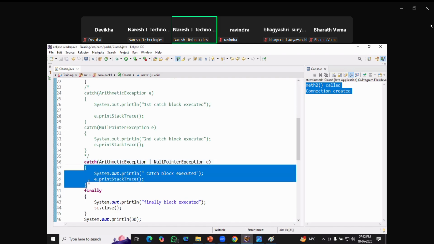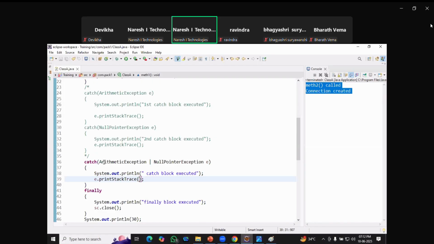This catch block right now will handle ArithmeticException or NullPointerException. Sir, or means we need to write like this. This is logical OR. If you're writing two lines, this is logical OR. This is only one line. This is bitwise OR. Bitwise operators.